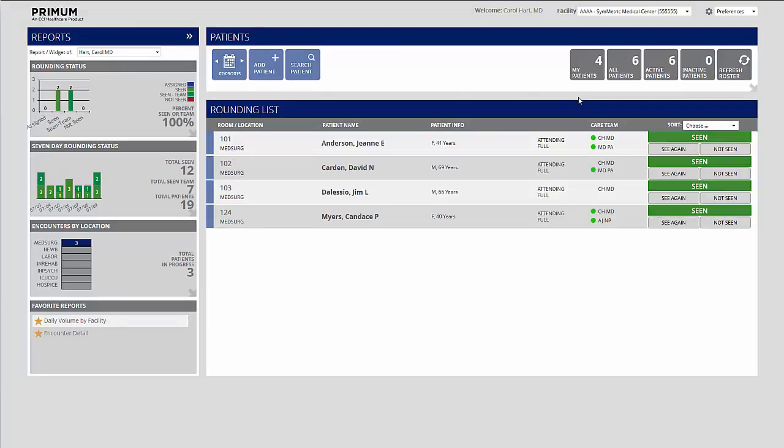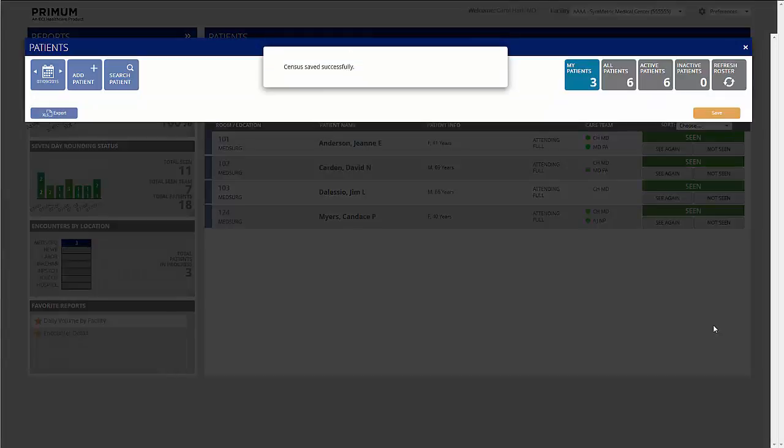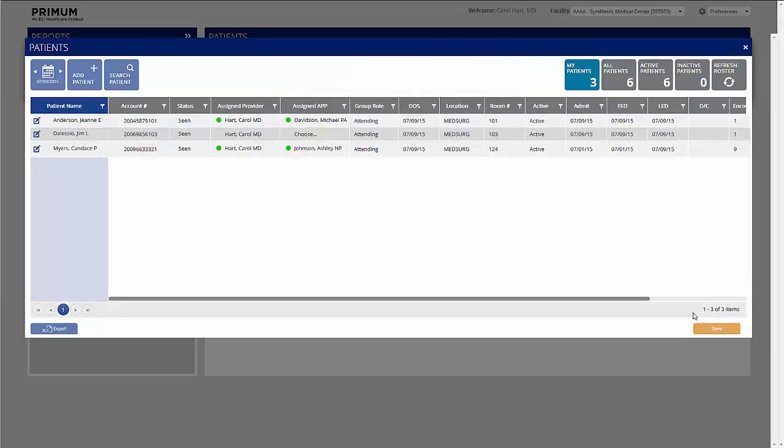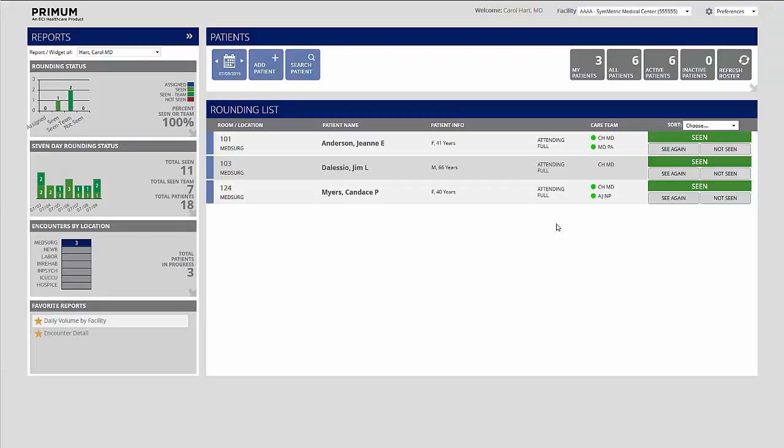To do that, click on the My Patients button at the top. Find patient Carden on the list and change the assigned provider from Dr. Carol Hart to Michael Davidson. And don't forget to click Save. If you close out the My Patient screen, you will see that patient Carden is no longer on your rounding list.